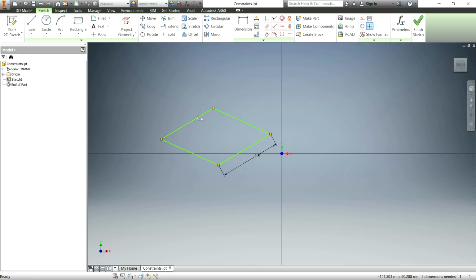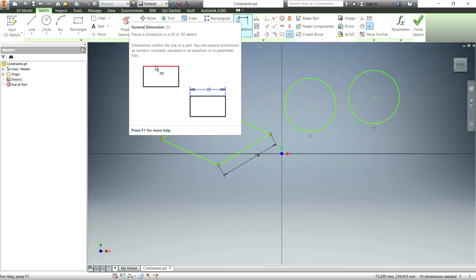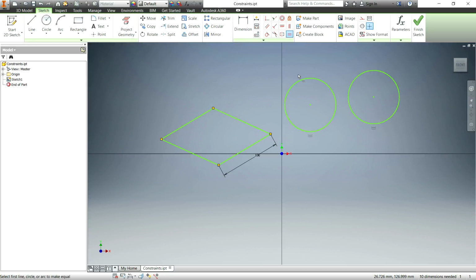So that's basically equals constraint for lines, but if I were to do a circle or a couple circles and then do equals with those, well, it's the same basic thing. It makes the two circles equal size with each other. And so that is basically all the constraints that Inventor has. If you wanted to show the constraints for a line or for a shape, you can do that by selecting on them individually, or you can also highlight the whole thing.